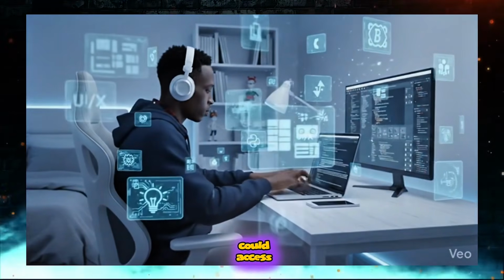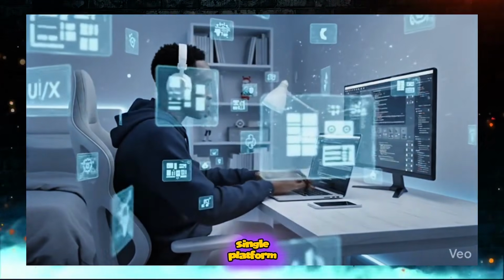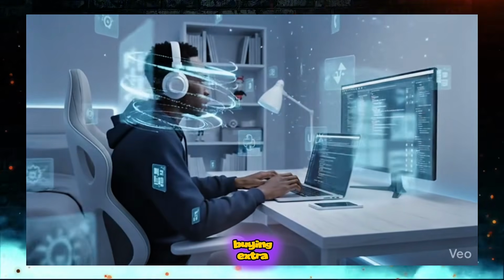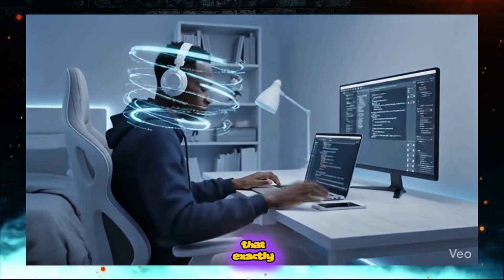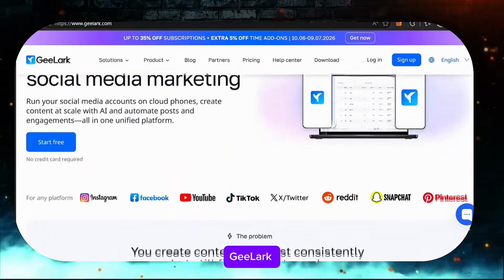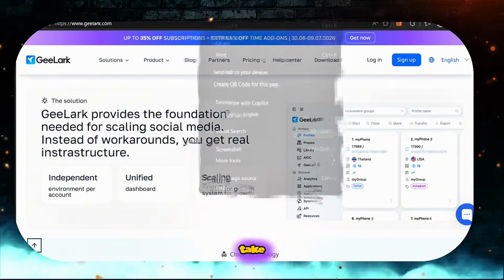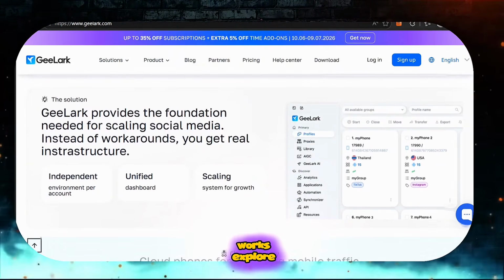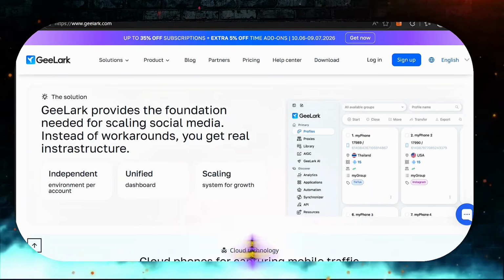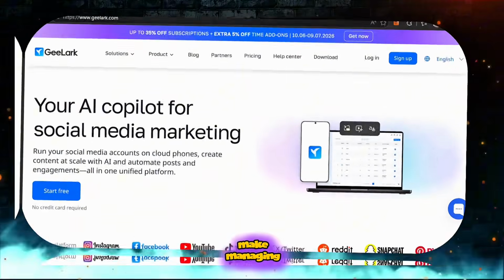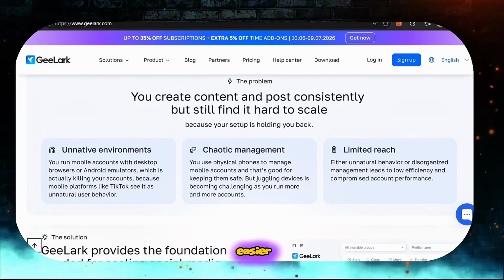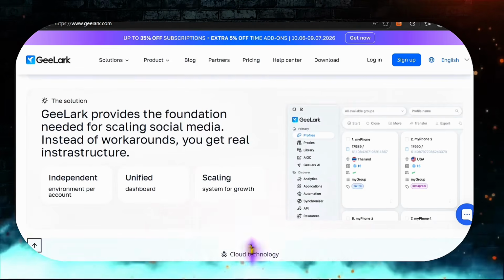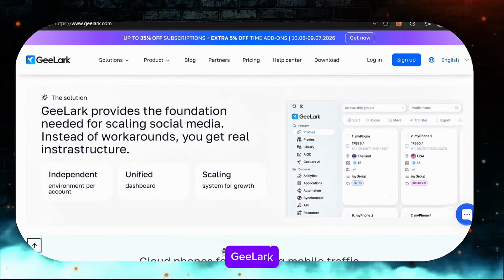But what if you could access multiple cloud phones from a single platform without buying extra devices? That's exactly what GeeLark aims to do. In this video, we are going to take a look at how GeeLark works, explore its main features, and see whether it can make managing multiple mobile environments easier or more efficient. So let's dive in and explore what GeeLark does.